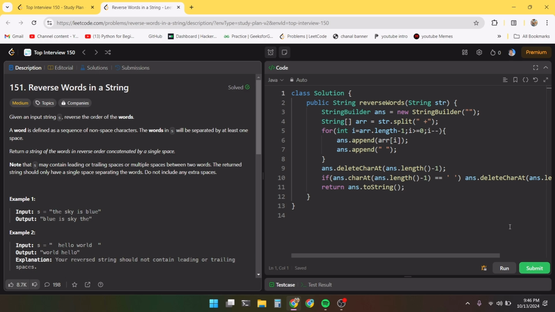Question number, I really forgot. I think it's 14. It should be 14. Well, the question is: reverse the words in a string. I'm very speculative about this question, but it is kind of an easy question.